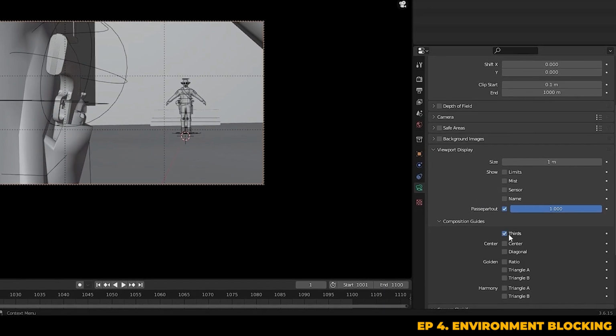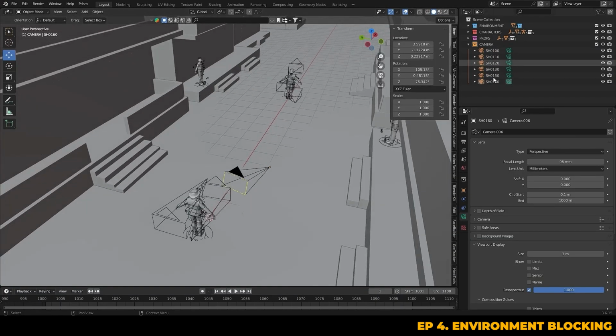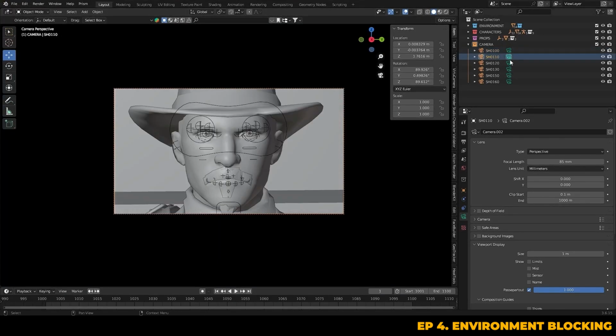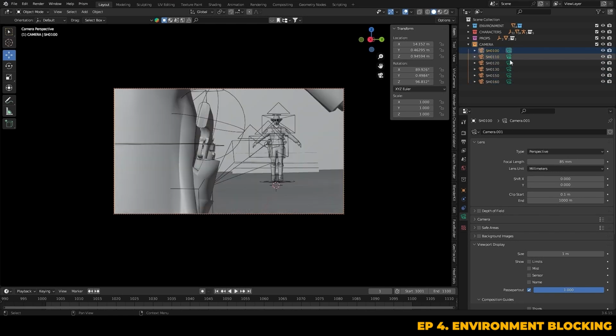Don't forget to turn on your composition guides too, like the rule of thirds, to help you frame your shots correctly. I'll be repeating this process for all of the relevant shots in the storyboard, just roughing them in for now to give us a good overview. And from here, we're ready to split off the master scene into their respective individual shots.